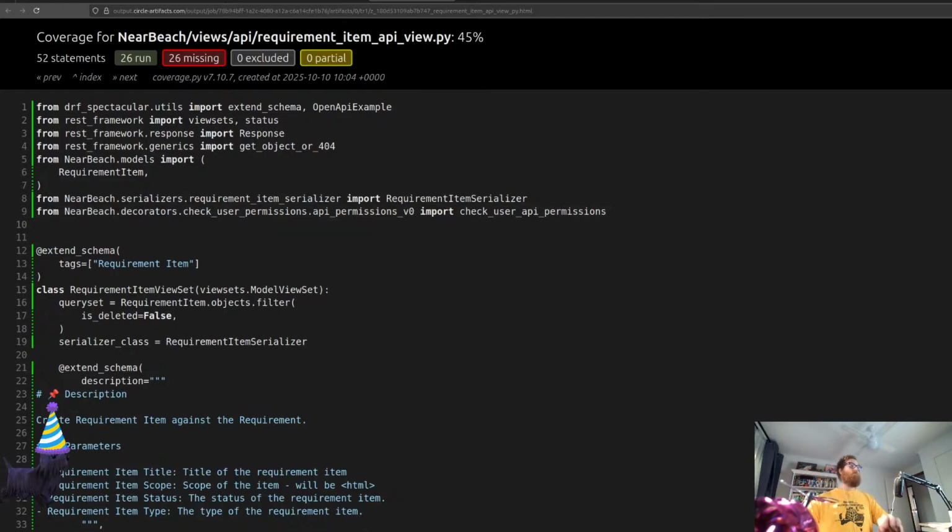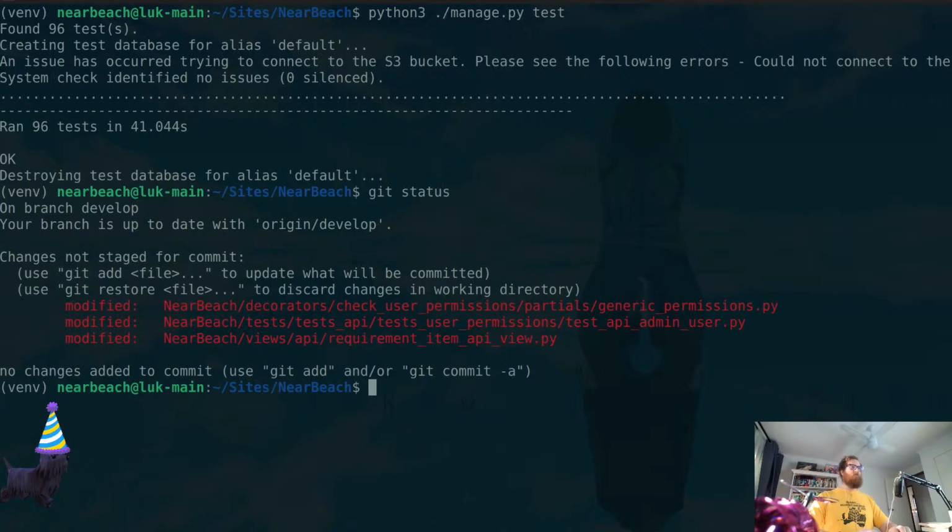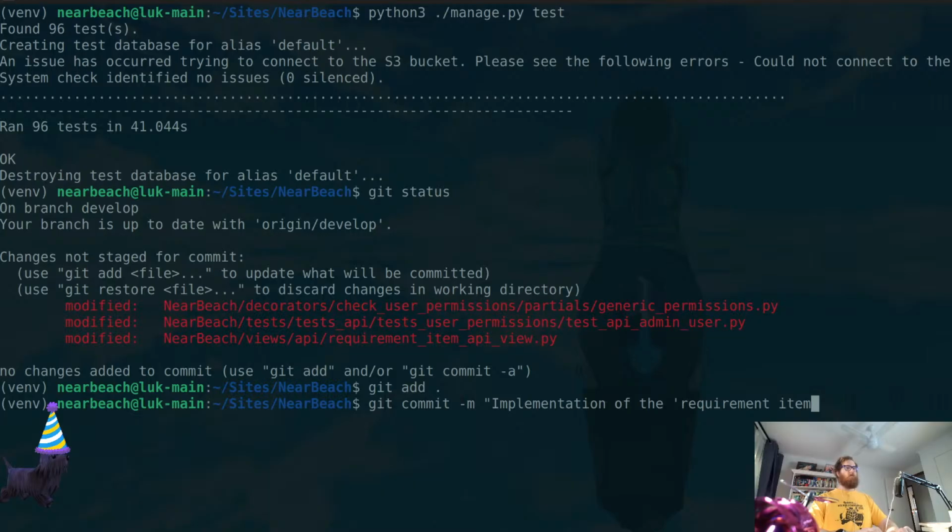I'm going to actually push up my code first. So git status, we've got the decorators, yeah, we added that in. We've got the test API, and we've got the views. All right, cool. Git add, git commit. Implementation of the, this would be the requirement item API unit tests.